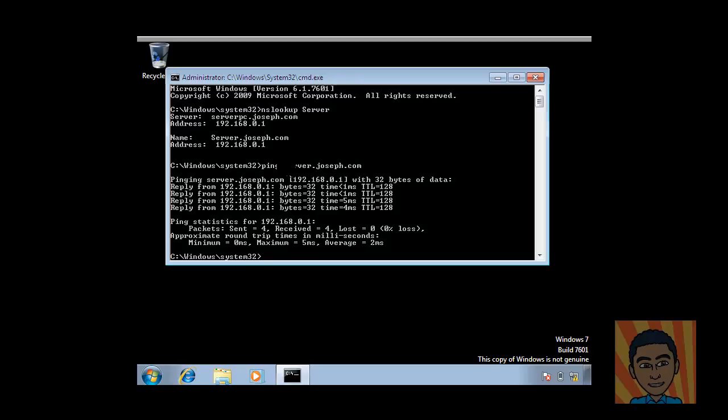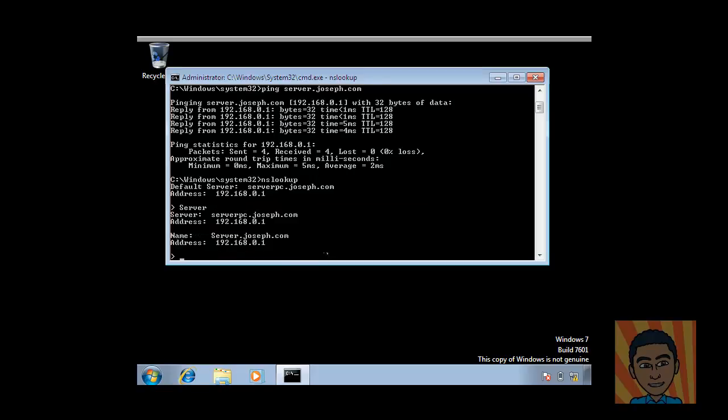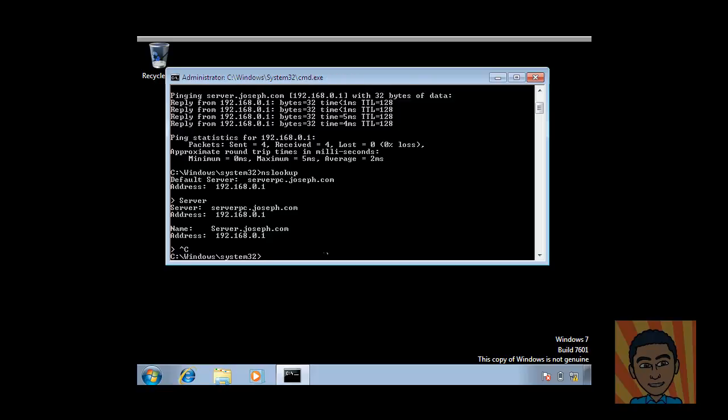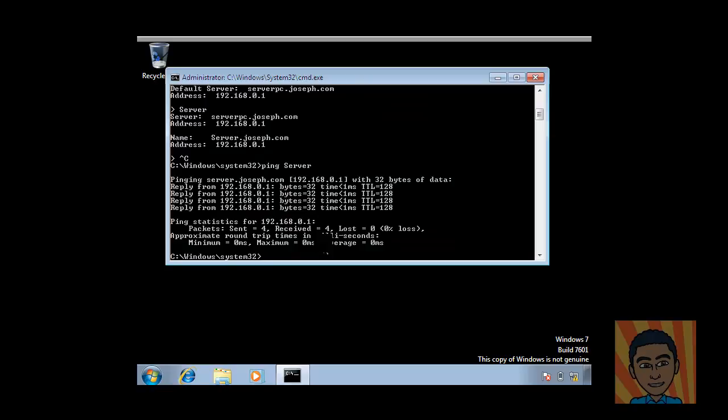If I say nslookup, I will get the interactive mode, and it will also tell me the default server and the address. So as you can see here, the DNS server is working. Let's exit interactive mode and let's try to ping the server. I say ping server, and there we have it, guys, getting a response. So the DNS server is fully functional, and that's the end of our video here.